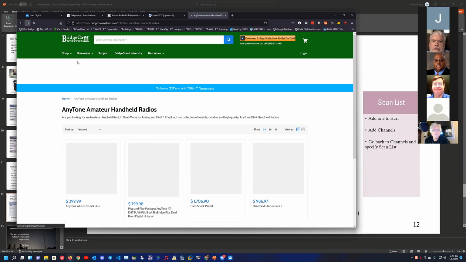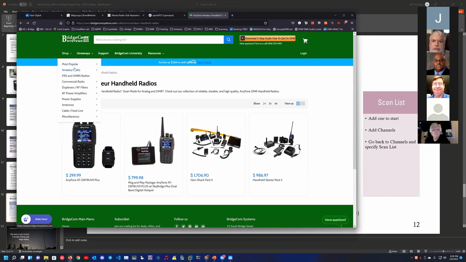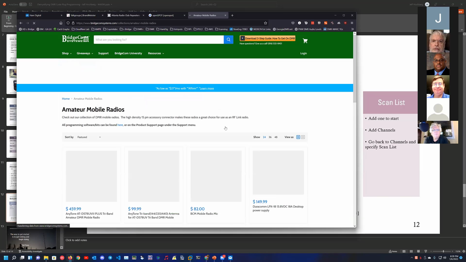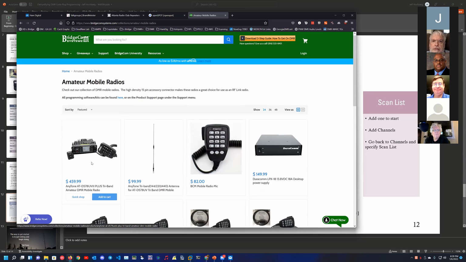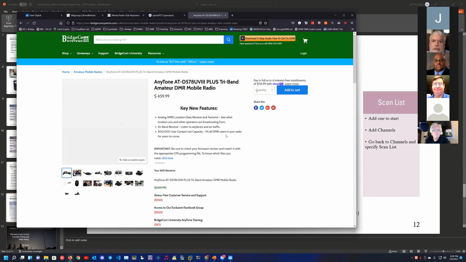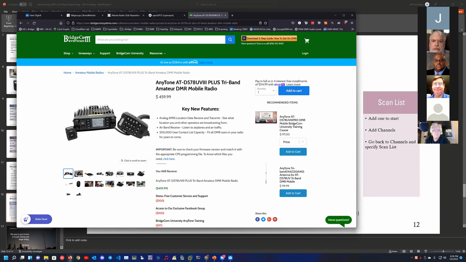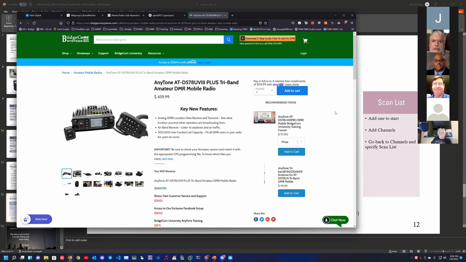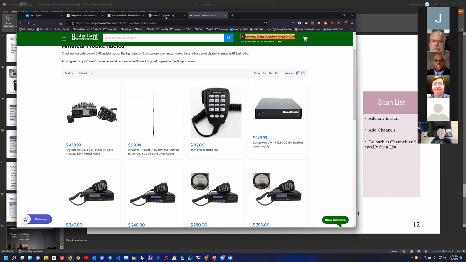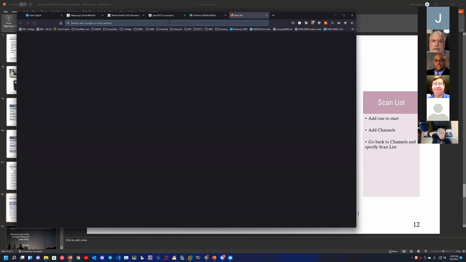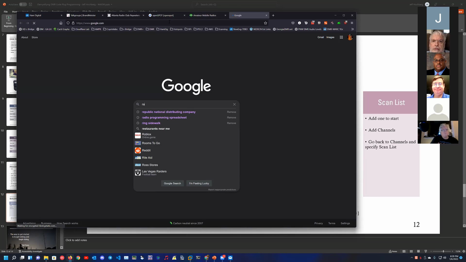There is a mobile version of this radio too. It's the 578. Yeah, here we go. Same radio, just mobile form factor, and instead of 5 watts, it does 50. And I realize these prices may be a little higher than what you're willing to invest to get started out, and I completely respect that.